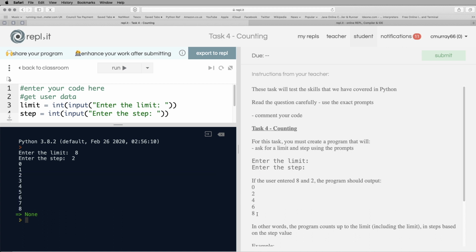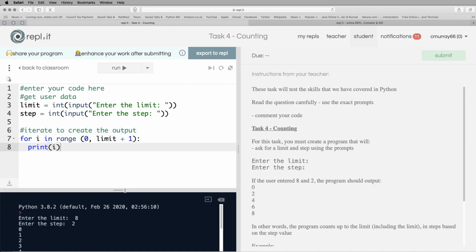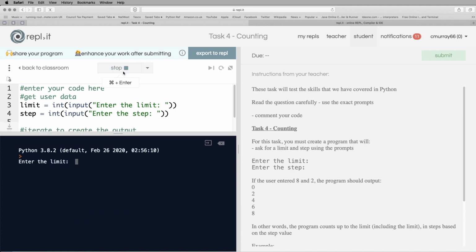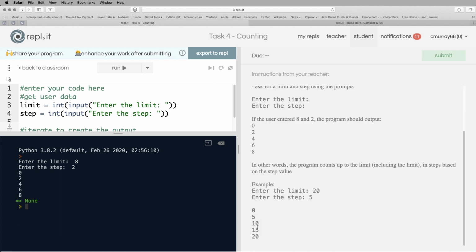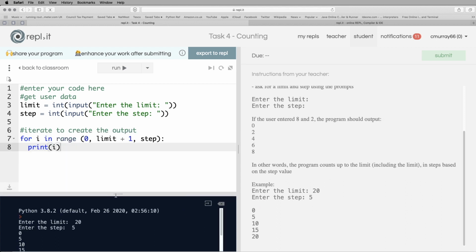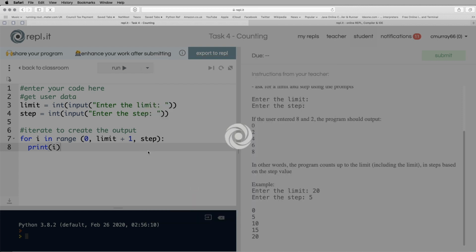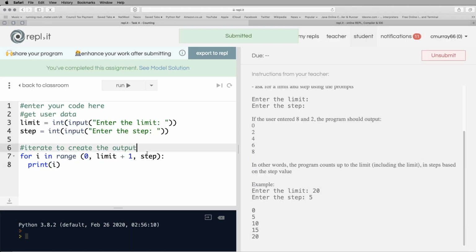Now what I want it to do is go up in steps of 2. And a for loop can do that by using the step argument here. And if I run that now, if I type 8 there and 2, then we can see that's worked correctly. I could test it with this other set of values here. Enter the limit, 20, step 5, and once again that's worked correctly. So now I've got the code there, and I can submit that, and that works fine. And that was task 4, counting.